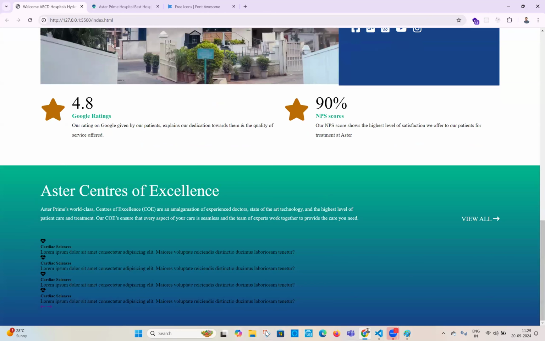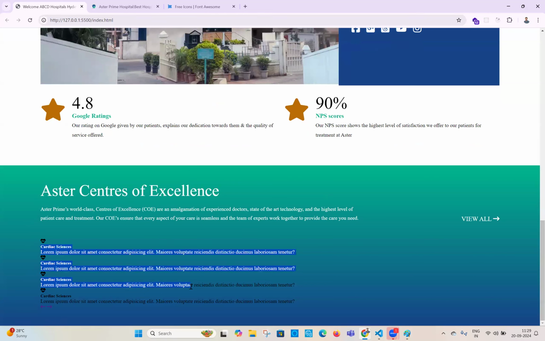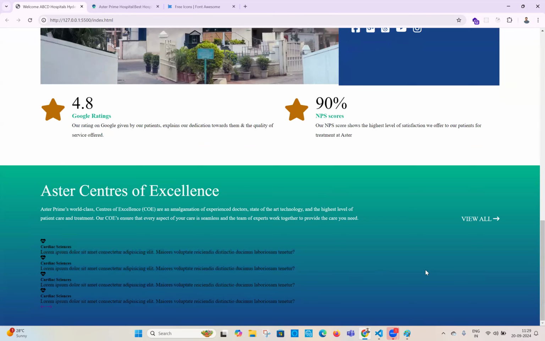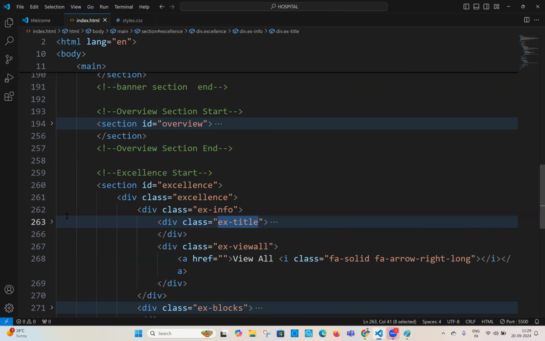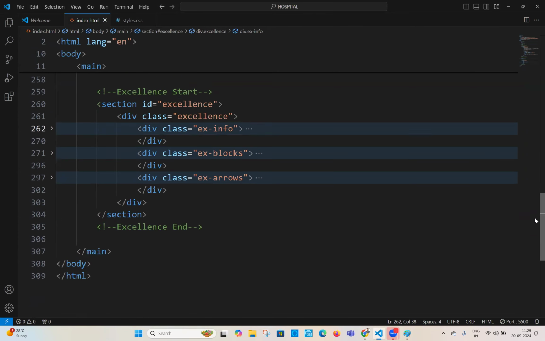These four blocks should be side by side. How do I bring these four blocks side by side? Come there. And now, what is the parent? This X info is completed right now. Minimize this X info. Now it's time to work with the X blocks.